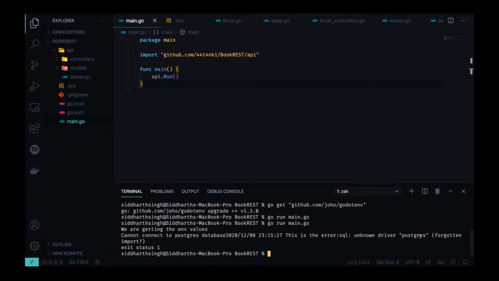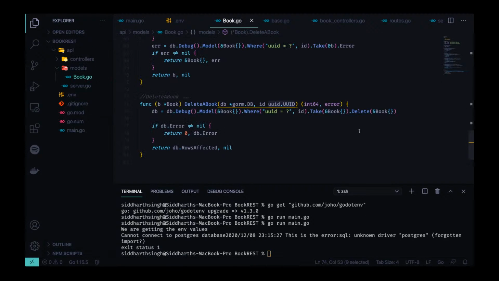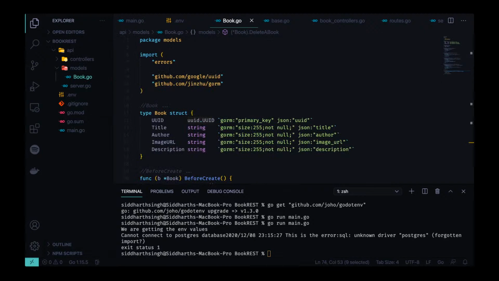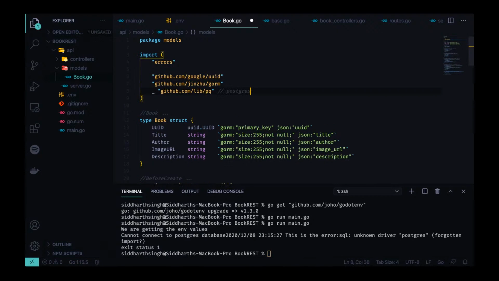Cannot connect to the database. Unknown driver Postgres. Wait. Oh yeah, I get it. We forgot to do one thing. We have to import Postgres separately. It does not auto import. So you do this. Just paste this code.